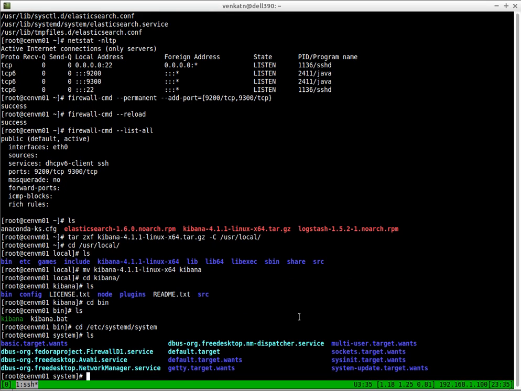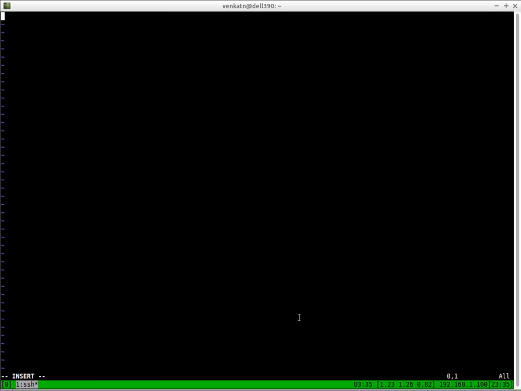So in here I'm going to create a file named kibana.service, and I'm going to have a couple of sections here. One is service, and I'm going to have an install section.